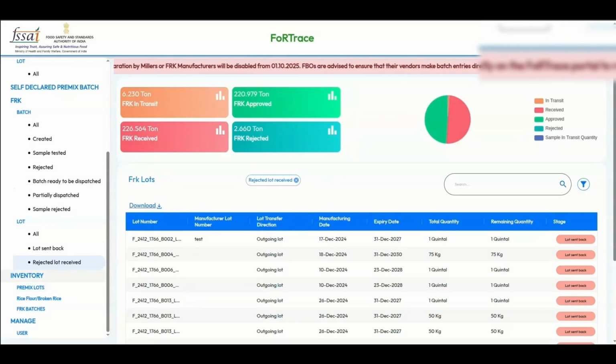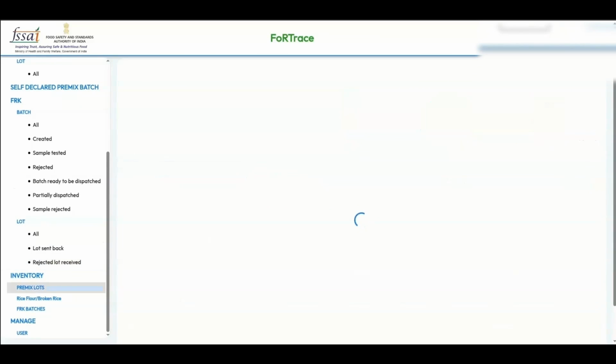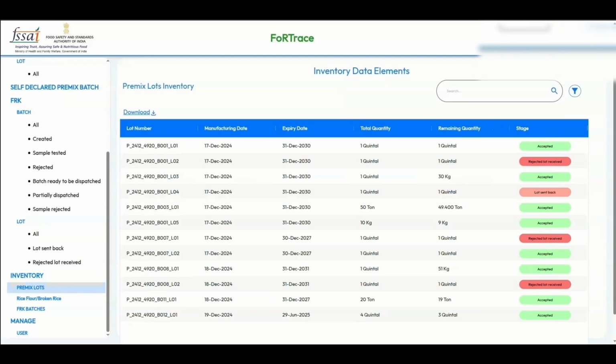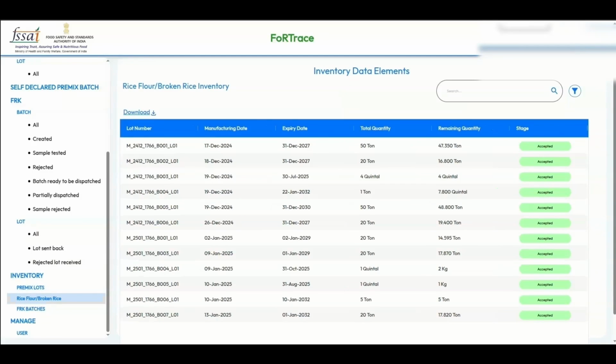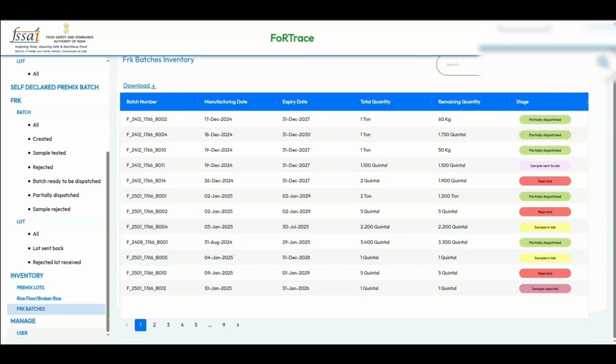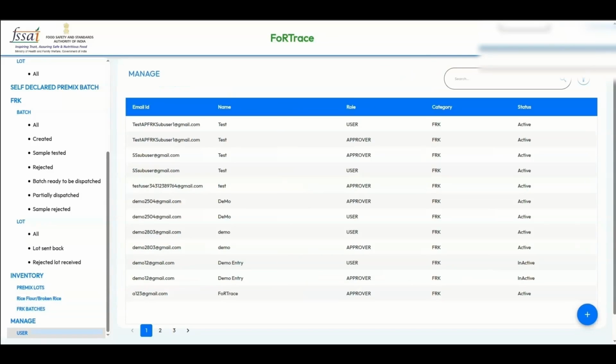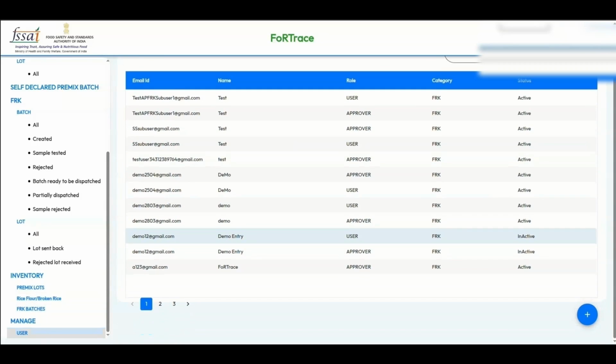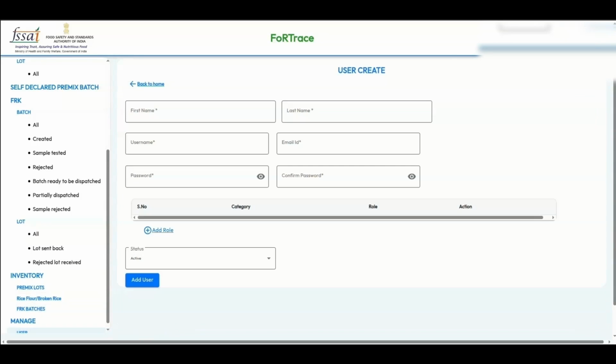Coming to the inventory section, there is premix lots inventory. All the premix lots we have created, you can see here. All the rice flour lots you can see here. And FRK batches inventory, all the FRK batches which we have created, you can see here. You can download all these lots as well. And if you want, you can see manage user.